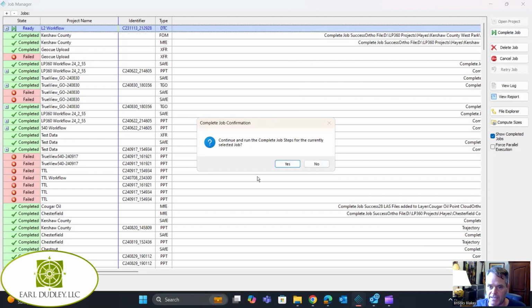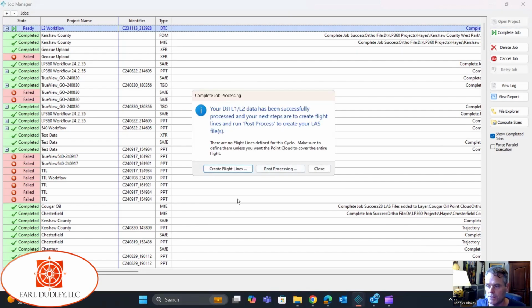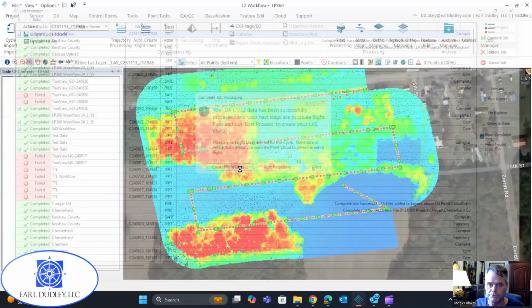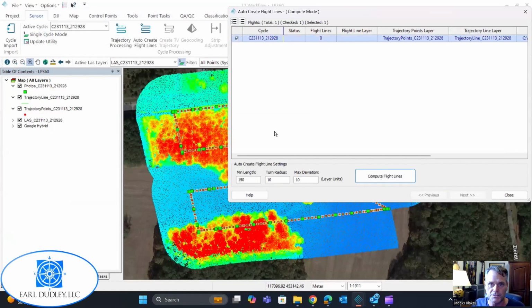Going to get a notification asking us if we want to continue. Just click Yes. You're then going to get a pop-up notification letting you know that it has been successfully processed, and we now need to create our flight lines. So we're going to select Create Flight Lines. We're going to select our cycle and click Compute Flight Lines.